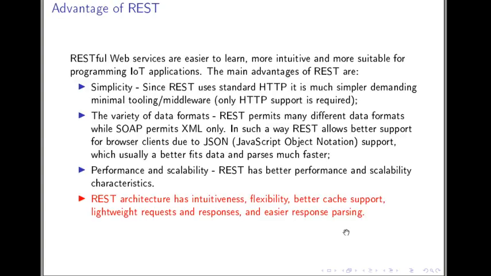In the next video, we will see why the REST architecture is important for IoT. We will look at REST in a different light, from a different angle, so that we can see the importance of the REST architecture for our IoT system.